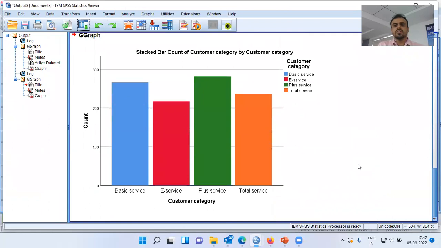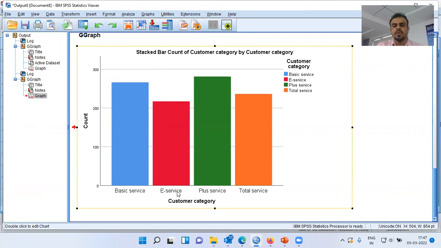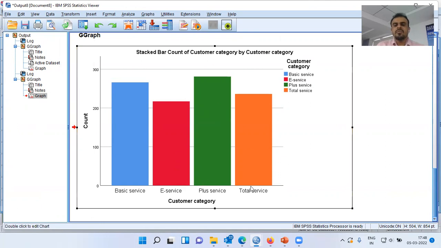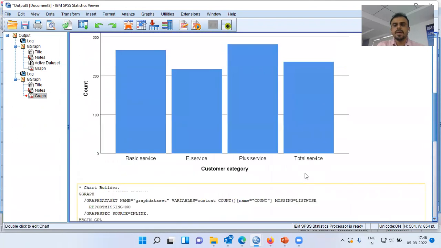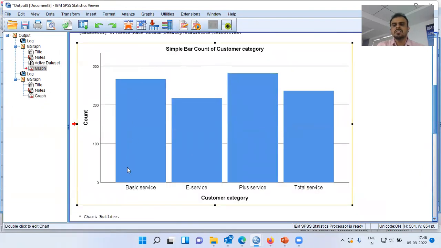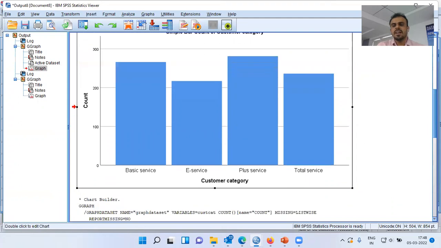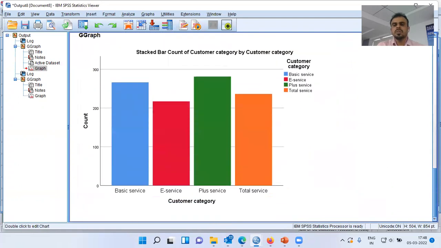When you scroll down here, you can see different colors for each of the bars. For basic service, you have blue. For e-service, you have red. For plus service, you have green. And for total service, you have the fourth color. You can see here the legend which explains which color has been used for which of the bars. If you compare it with the earlier bar chart, that is a simple vanilla bar chart. And here, when you scroll down, you can see a multicolor bar chart.